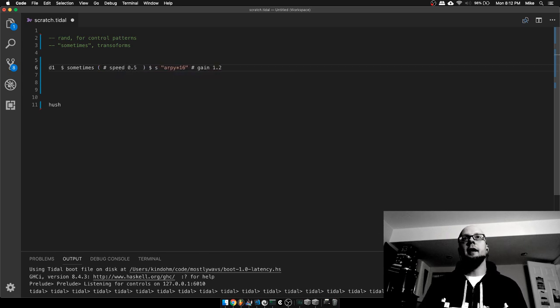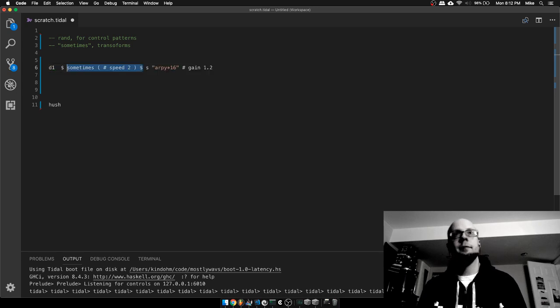So if I say speed, let's do 2. For 50% of the notes that are played, it will randomly increase the playback speed by a factor of 2. So if I take that out, here's the normal pattern, and here's with sometimes applied.